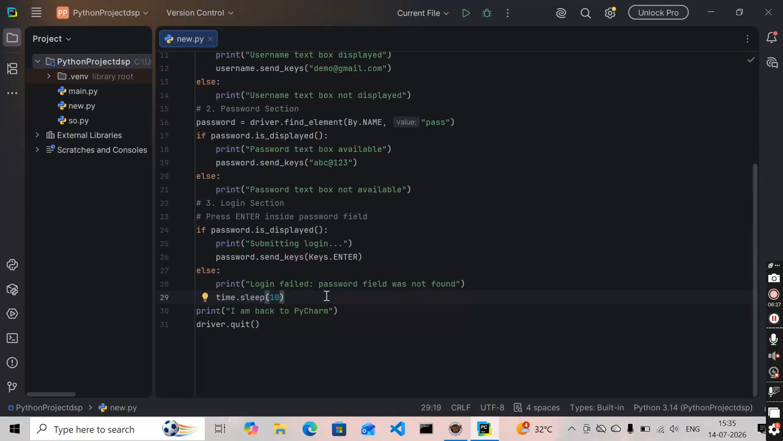After this, time.sleep. This is important. This pauses the program for 10 seconds so that we can see the browser after the login attempt. Then in the Python PyCharm console we can see the message, and then we are quitting the driver. This closes the browser and ends the Selenium session.